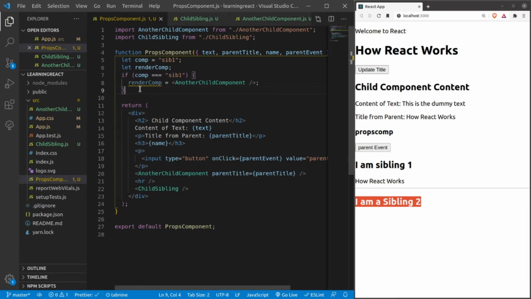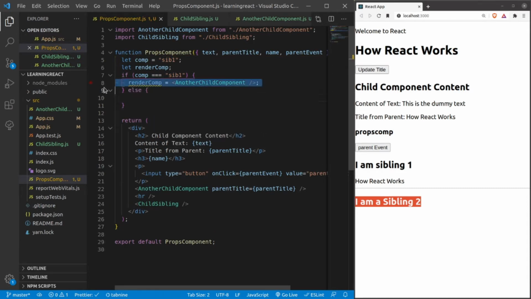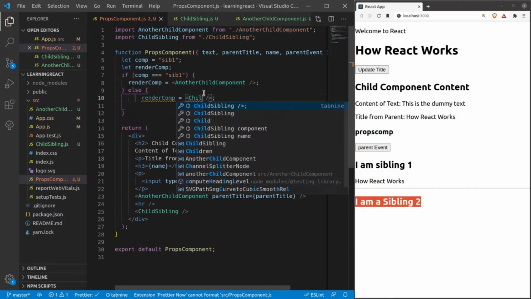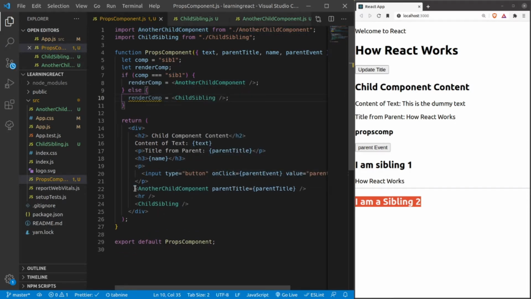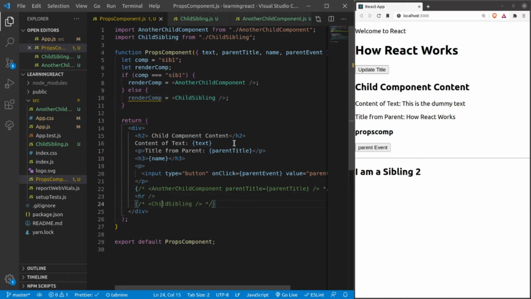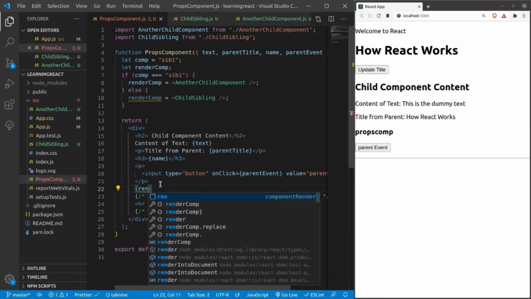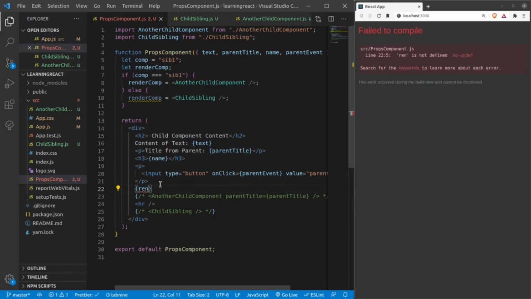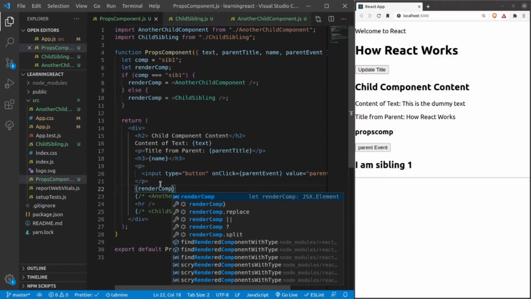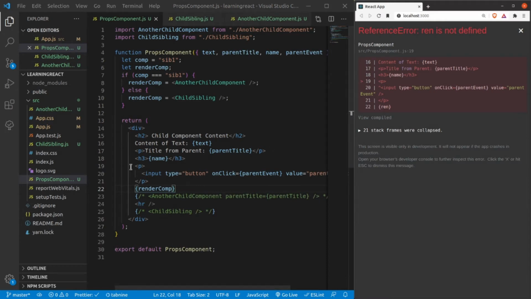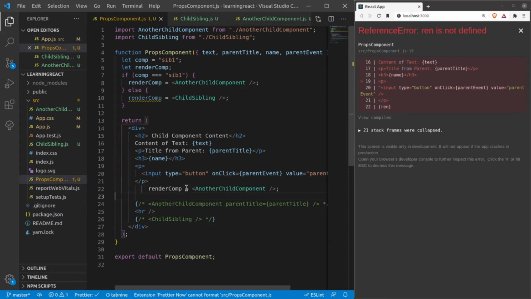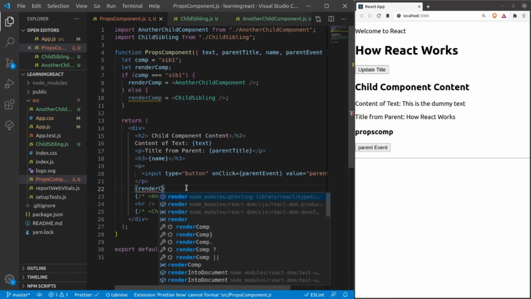This is the learning number 1. And else I want to include child sibling. All right, guys. Now I don't think there is a need to include these two components. What I will do is use an expression and then put render comp. That's it. Now it is saying there is an error, render is not defined. Let me render comp.